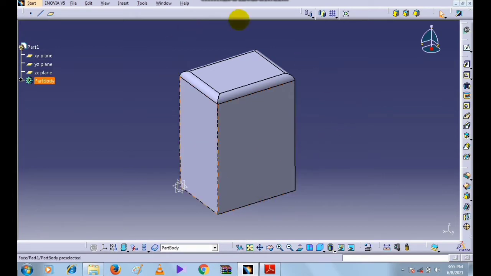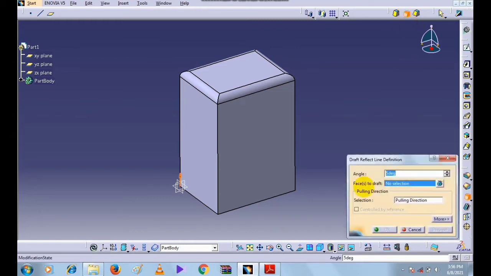First of all, you can create a part like this. This is a filleted part. Now we will select the draft reflect line command. This is the draft reflect line command. Select it and the draft reflect line definition dialog box opens.